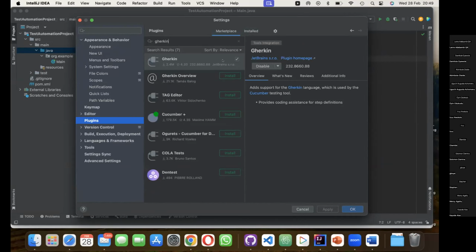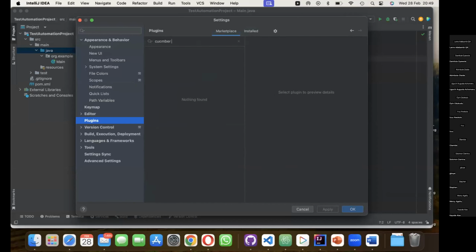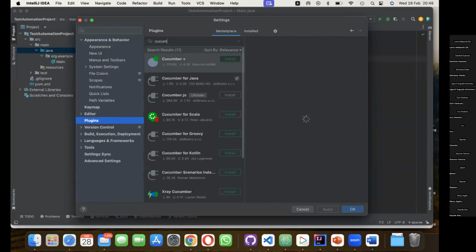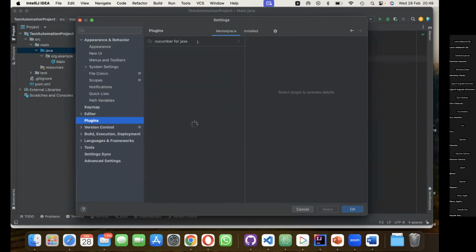And once you click on install, it's going to ask you to restart your IntelliJ, and you need to do that. But before you click on restart IntelliJ, you need to install Cucumber for Java as well, so that you don't restart IntelliJ twice. So you just do the restart once, Cucumber for Java.